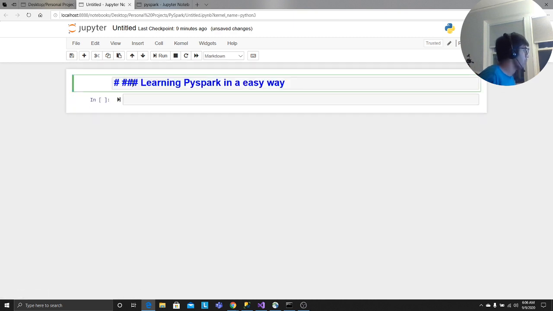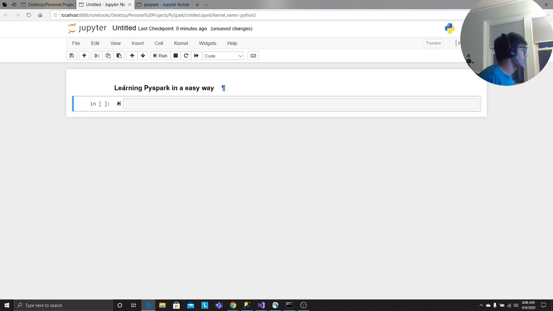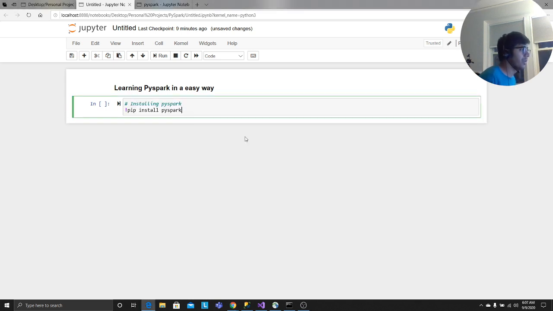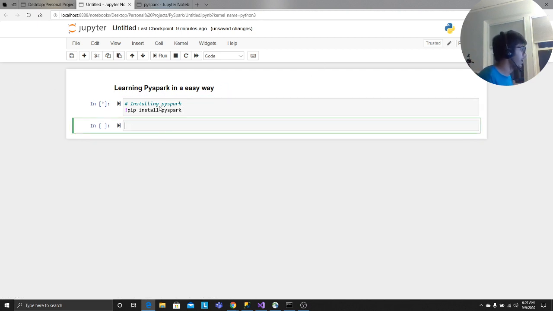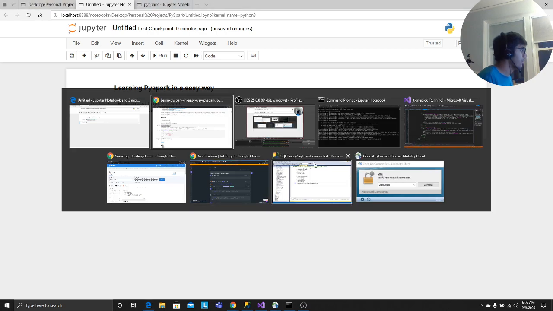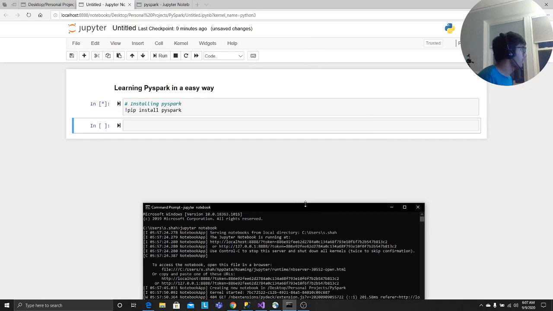Don't worry at all. So, learning PySpark in an easy way. The first thing that we need to do, guys, is install PySpark. You can do that with pip install pyspark on a Jupyter notebook. That's going to install PySpark. I'm going to run that quickly. I already have it, so it should pop up a message saying that the requirement is already satisfied. I'm going to open that one, just making sure.